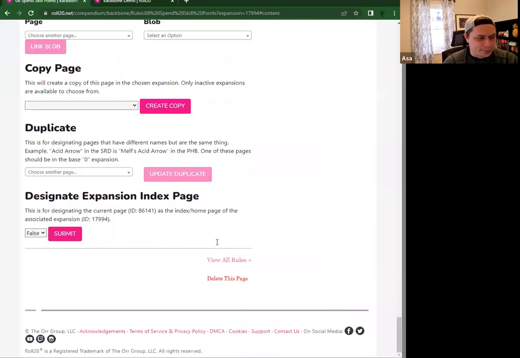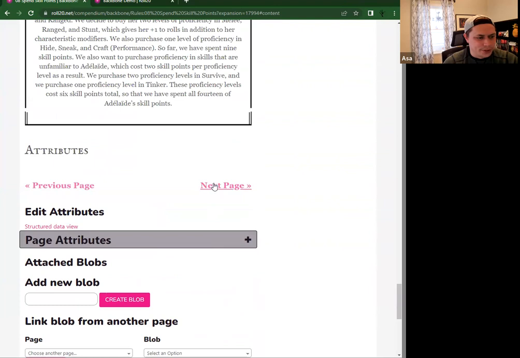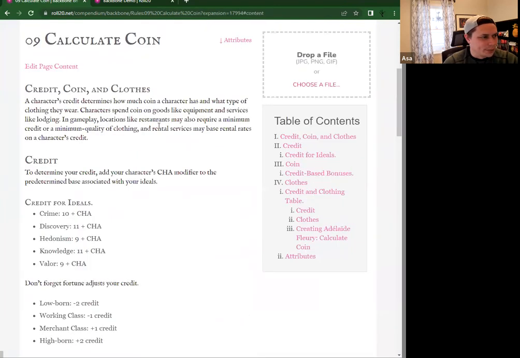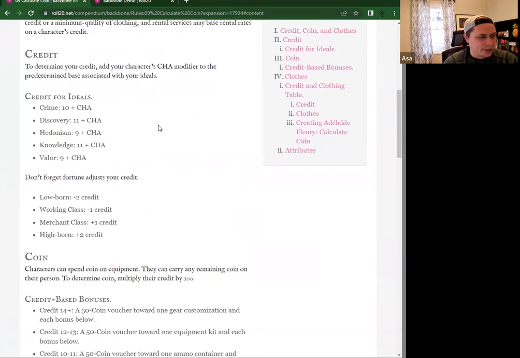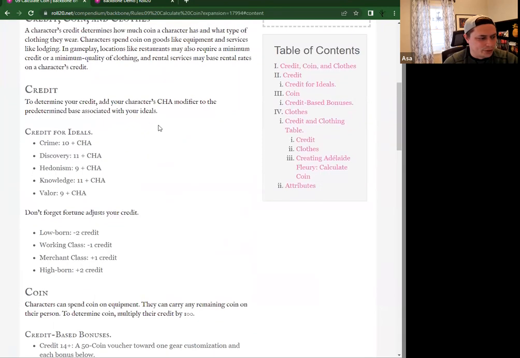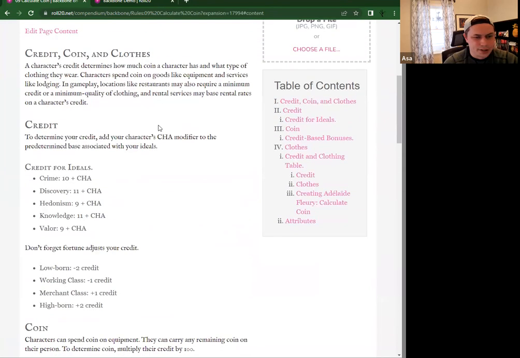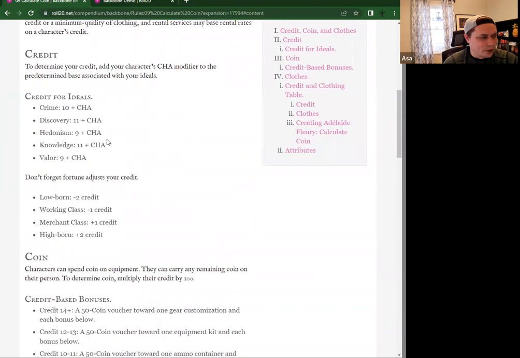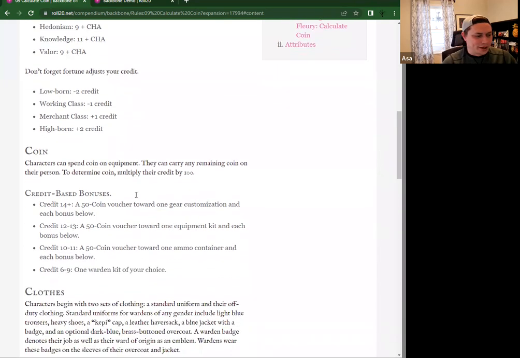The next step here is going to be step number 9, calculating your coin. And we're going to use that then to buy some gear here. We already adjusted your coin as you went through, but if you recall, your credit for valor was 9 plus charisma, which left you at 9. You're lowborn, so you lost 2 more credit points, and then you took indebted. So I love how you're really just buying into the character here. So that brings you all the way down to 6 credit.